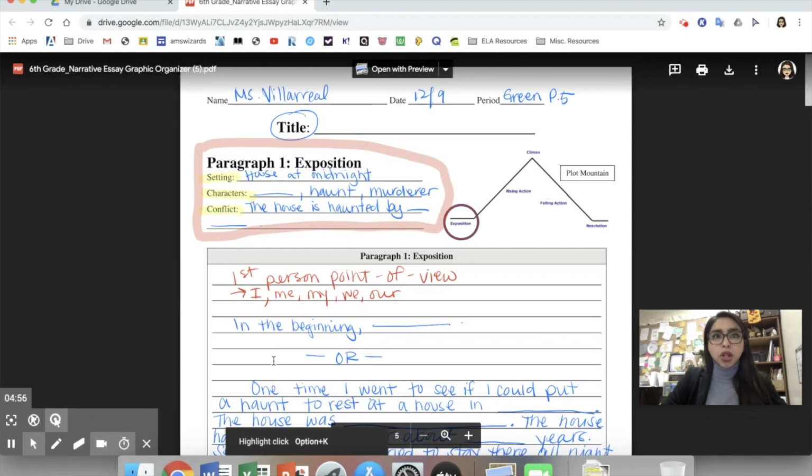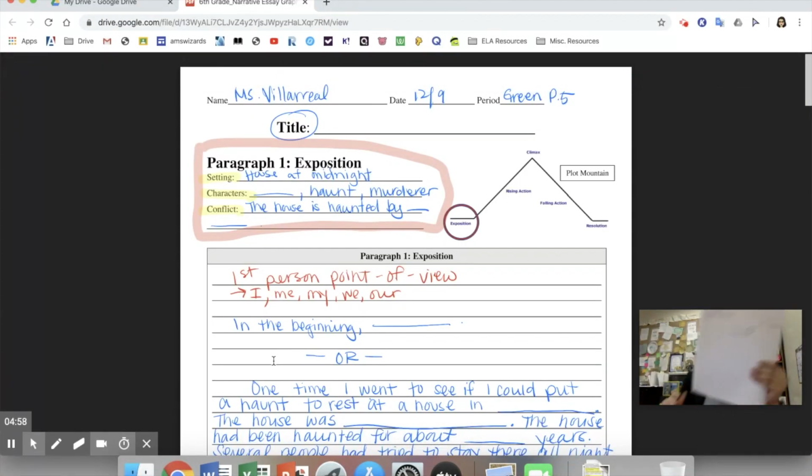Okay, so for our first paragraph, we're looking at page 1 right here. We're writing in this box, and this is going to be our exposition. In this paragraph, we're really just introducing our characters, introducing our setting, and introducing our conflict.